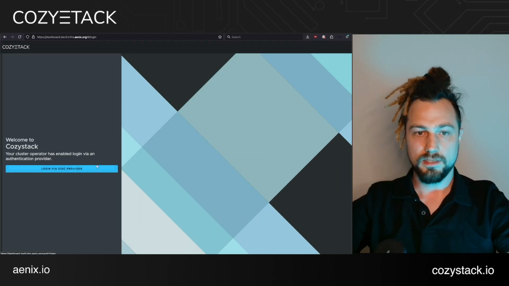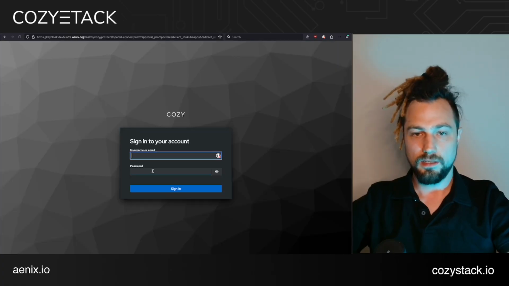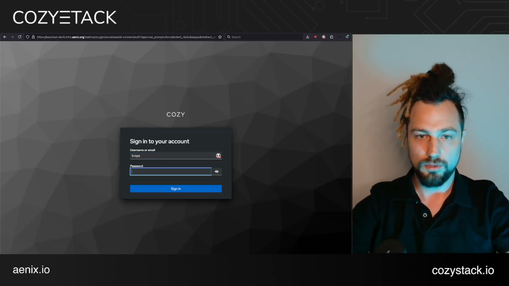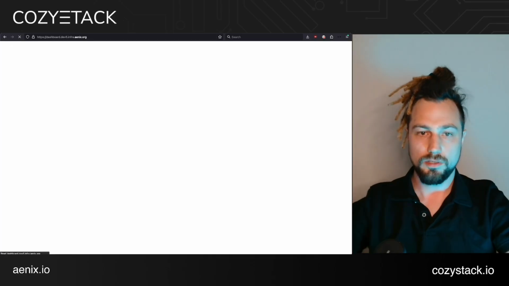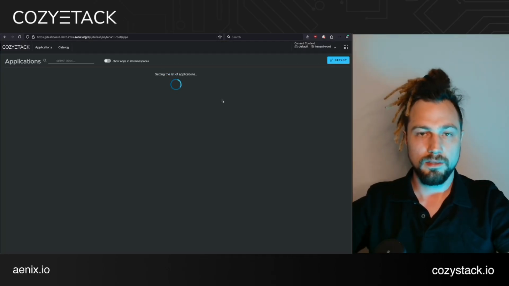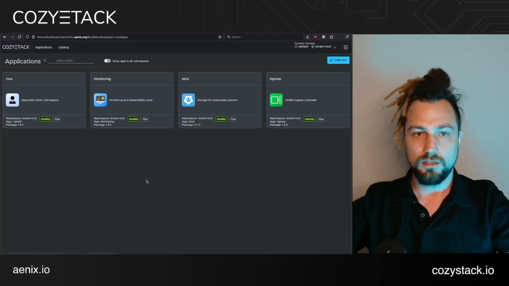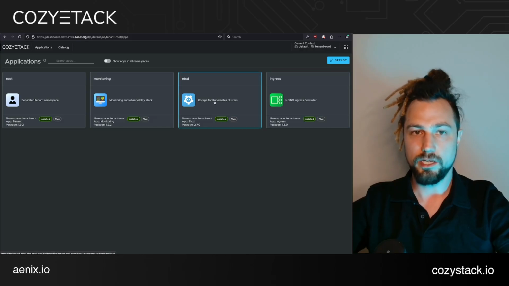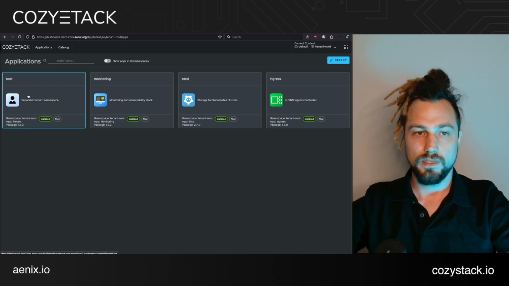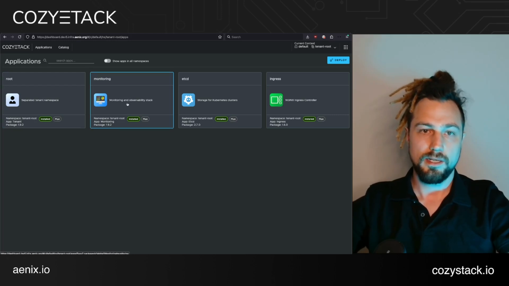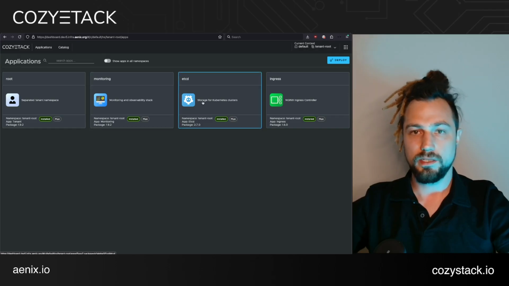Here we have a cluster installed. It already has a configured OIDC server, storage, and networking. The first time we log in to Cozystack, we have some applications pre-installed. So we have the tenant root application installed, and we also have monitoring, etcd, and ingress.